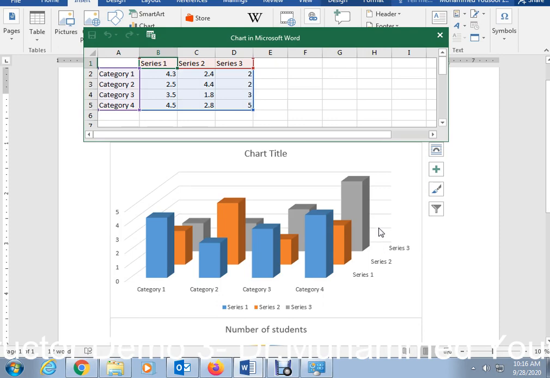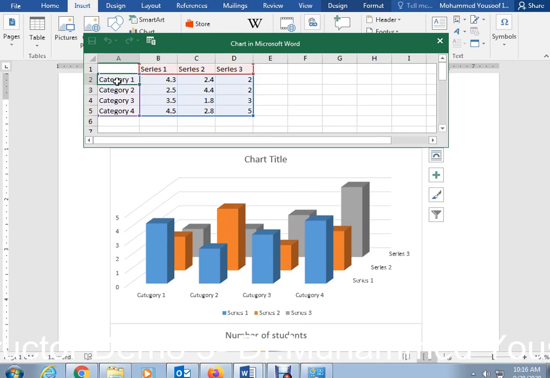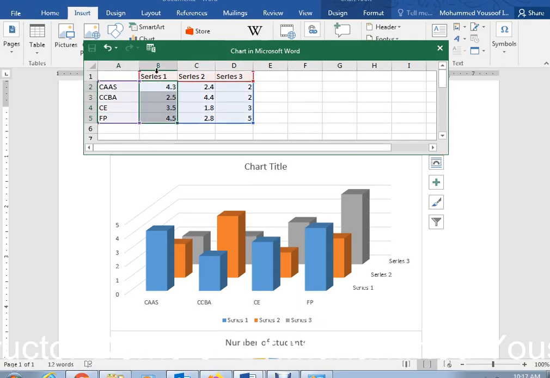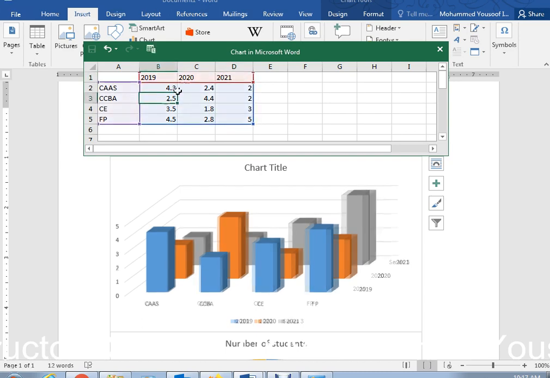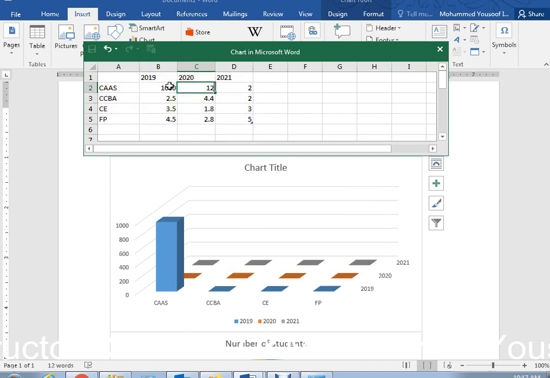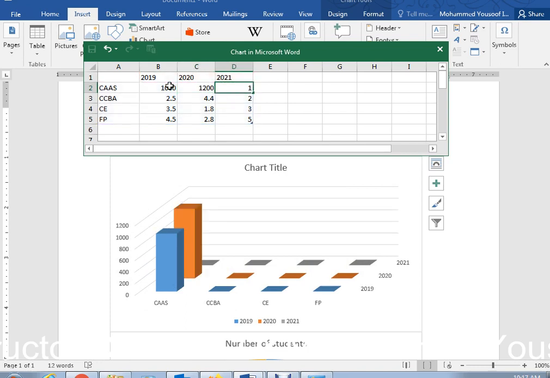Okay, now you can see here, this is what I want. Now I write here CAS. I have my data: CCBA, College of Engineering. Then I write here FP. Then I write here, for example, 2019, 2020, 2021. Okay, then I write here 1000, then it becomes 1200, for example 1500.